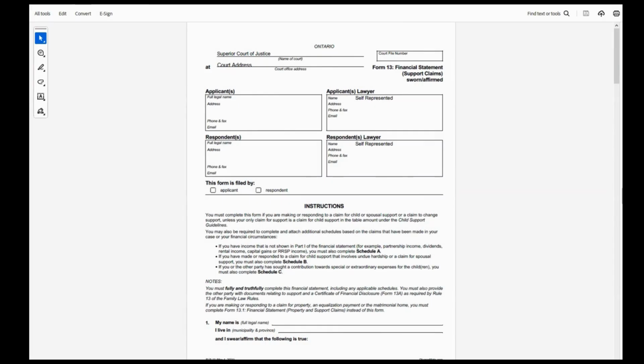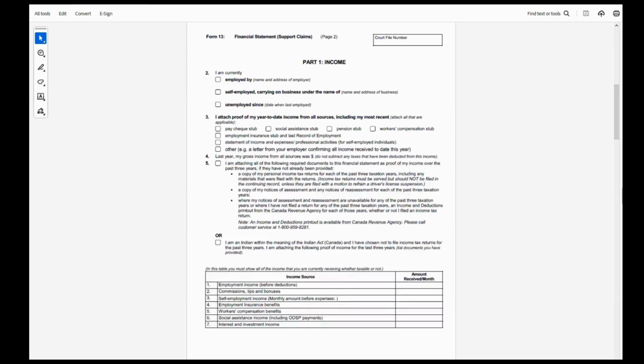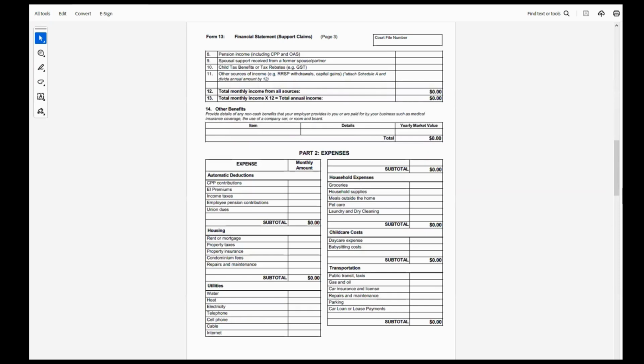But if you are the primary caregiver, you're not making a Section 7 expense claim or spousal support claim, you do not need to fill this out. It's asking for your income, okay? So on the first page, if you are employed, you need to put the last 2 pay stubs. And if you're not employed, I guess they want to know how you're supporting yourself. So if it's through social assistance, then you just include that.